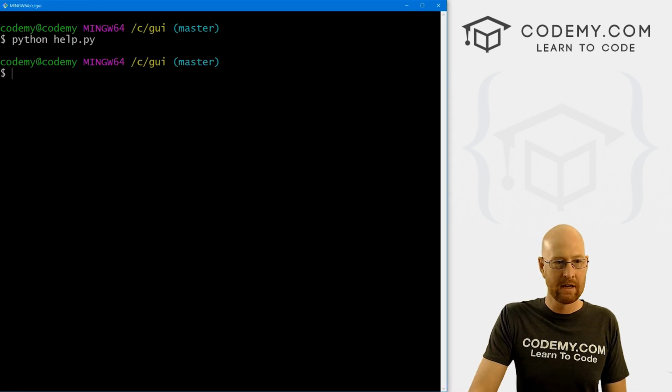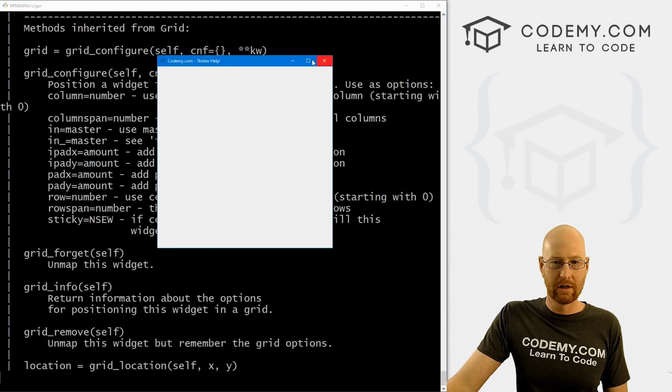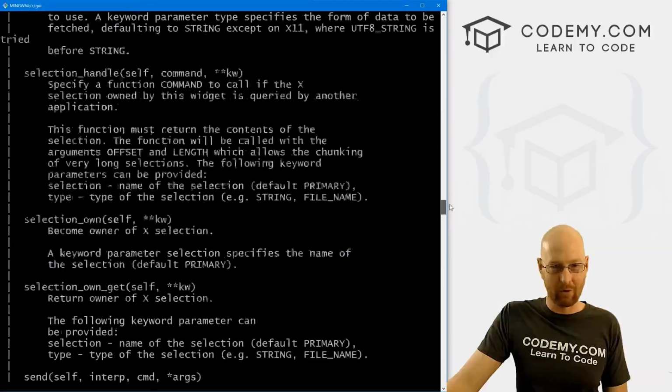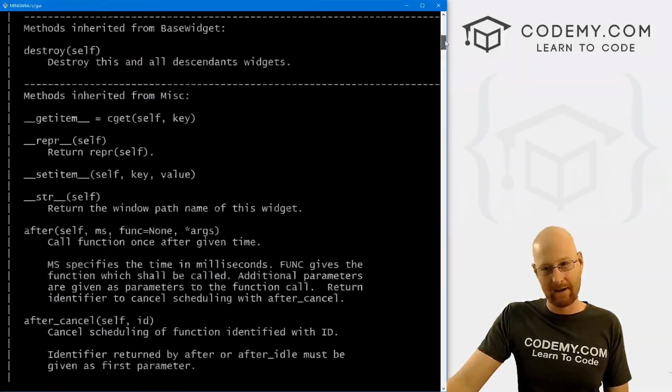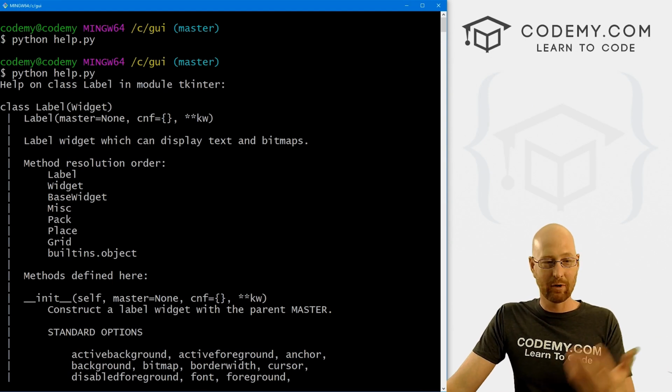So let's head back over here and let's run this again, Python help.py. I'm in my C GUI directory as always. And when we do, boom, the app pops up. We don't really care, but all this help stuff pops up as well. And you can look, scrolling, there is a lot of stuff here. Now, some things have more information than others. In this case, label has a lot of stuff.